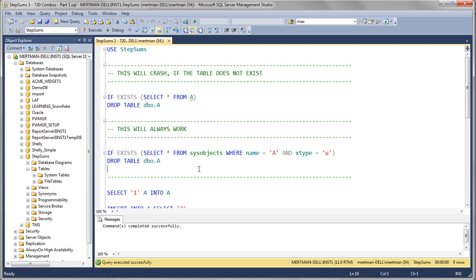So if you're writing a script and you want to impress the bosses, if you're trying to drop a table if it already exists, don't do that. Do it like this. Take a few extra things there, and I'll put this down in the description, so that you can just copy it and play around with it.